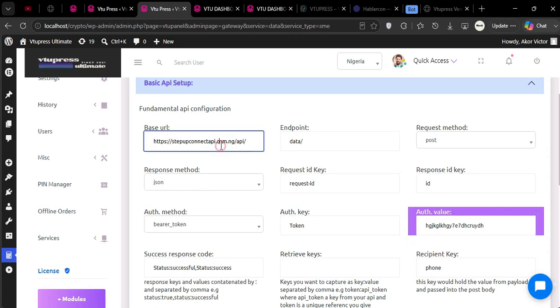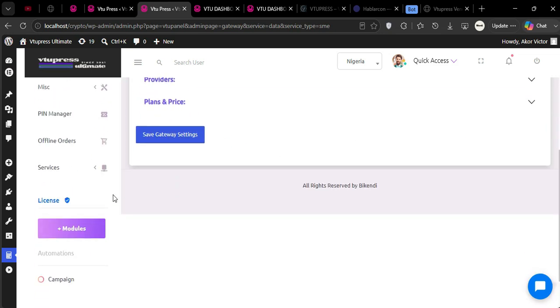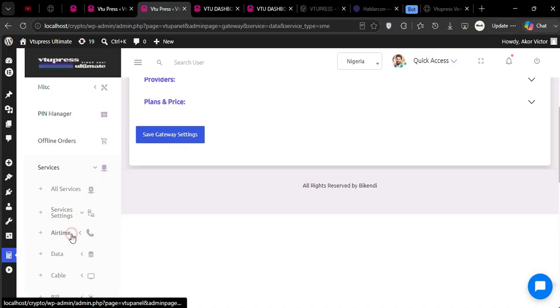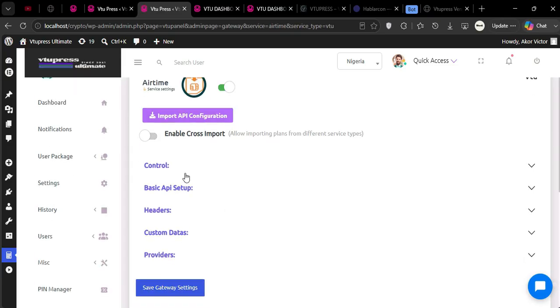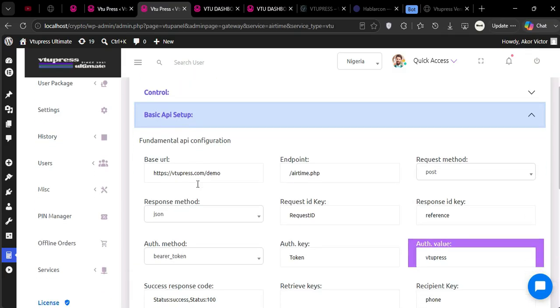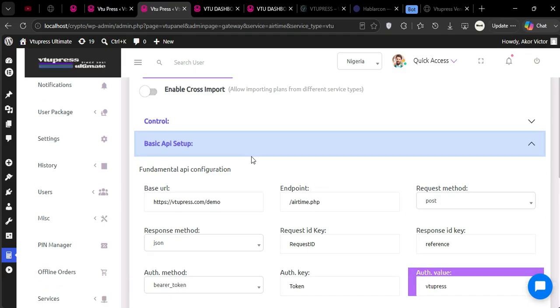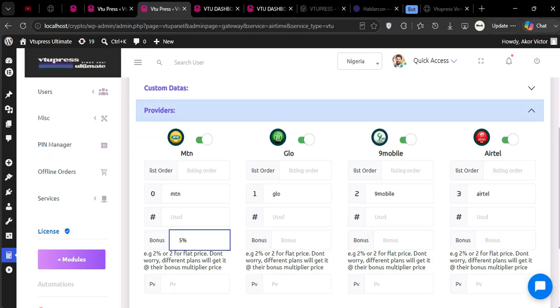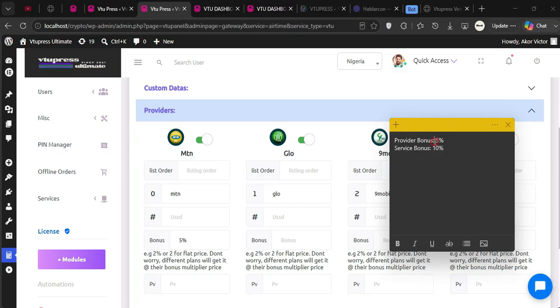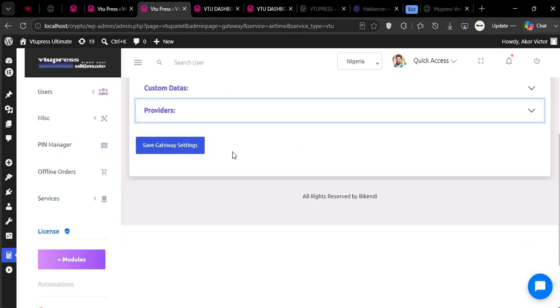Oh, we are making use of live API. This is just a fake API key, so this won't work. So let's go for airtime, where we have the demo API to test our configurations with. We have a demo set up there. This is just demo stuff. Let's come back to our providers. We have 5% for providers. Our provider bonus is 5%. Let's set our service bonus to 10%.